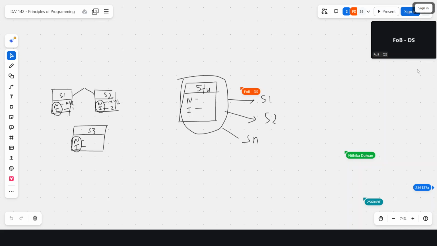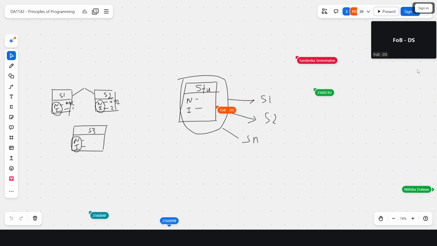Class means we are creating a common structure called student. Using that structure, we can create different students. This is the class and object concept. Is that clear? Any questions so far? There is a common structure, and using that common structure, we will create different students. That's the whole story.